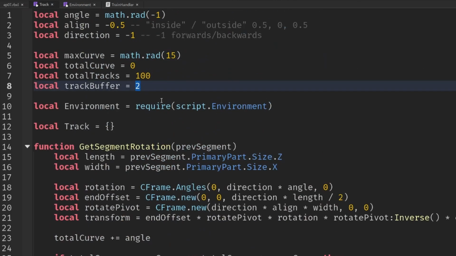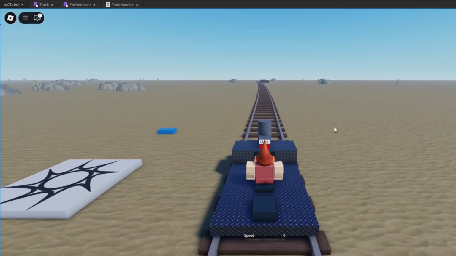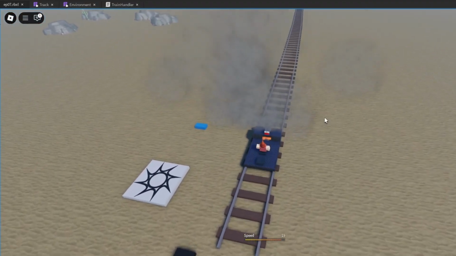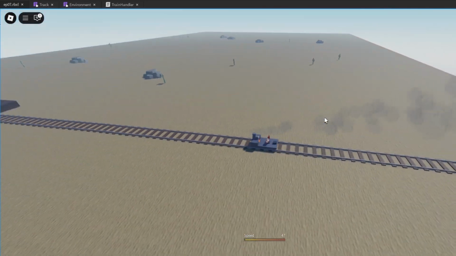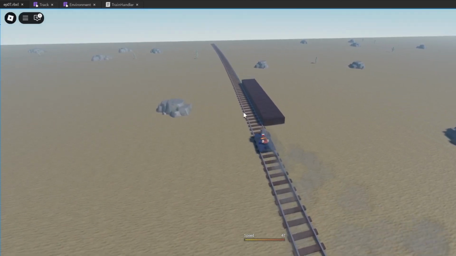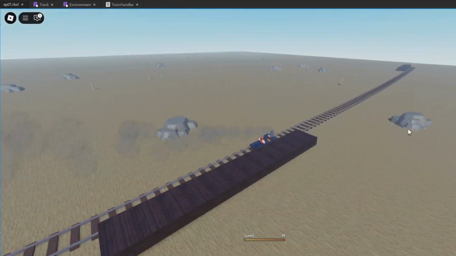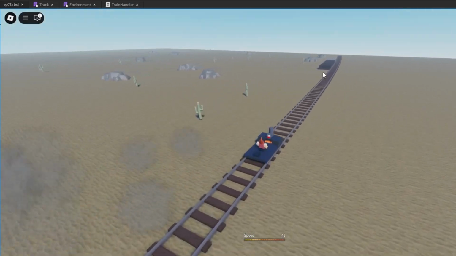Let's make the buffer equal to 5. And so now when I spawn in, I should see we've got 1 in the very distance, and I will need to drive forward a little bit. And obviously this stuff will eventually despawn behind us, but we'll keep generating more tracks, and then in 5 tracks' time, we'll get the next one. There we go. Cool.